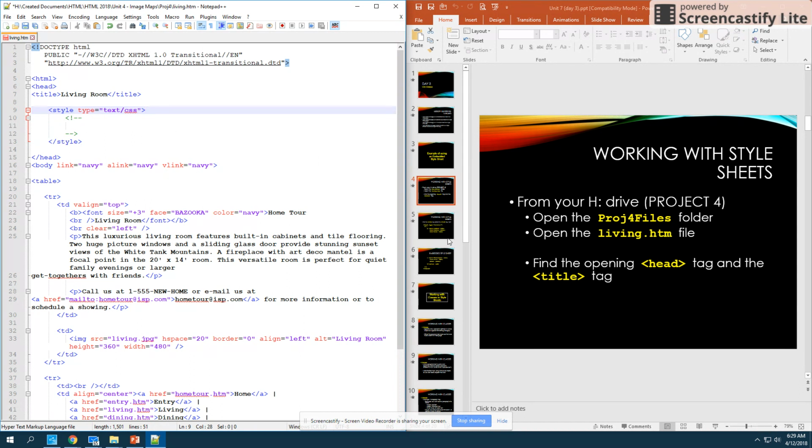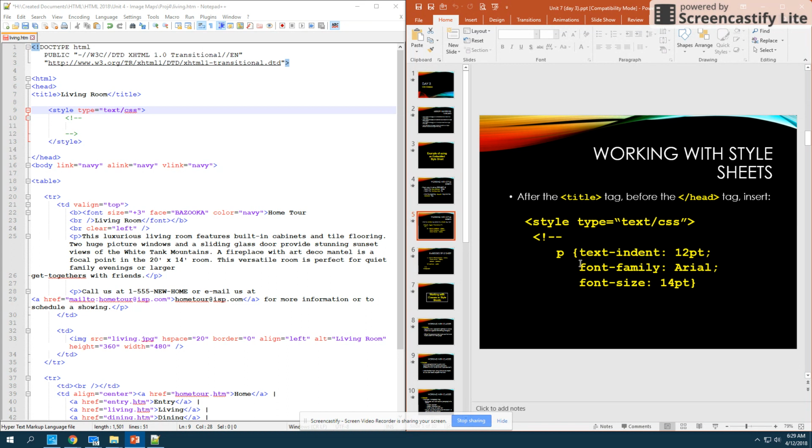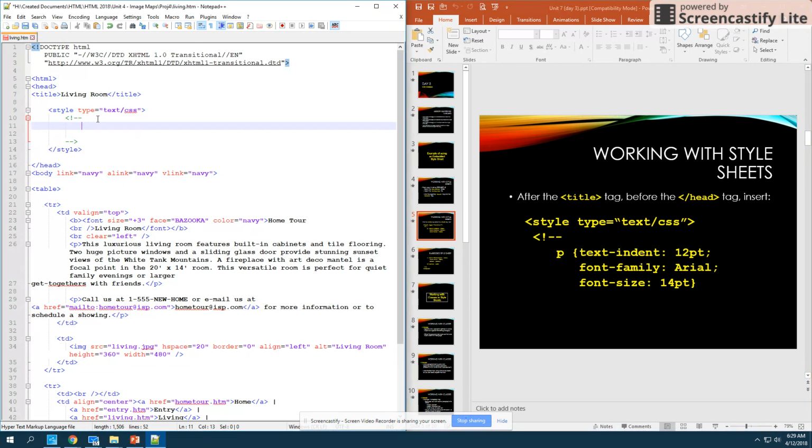So next, what we're going to do is we're going to add in some specifics for particular tags. So I'm going to click on the next slide so you can see that. And what you can see here is we're going to style our paragraphs in a very particular way. So we're going to give all of our paragraphs a text indent of 12-point font. We're going to have a font family of Arial, and we're going to have a font size of 14. Now note the very, very specific syntax we're using.